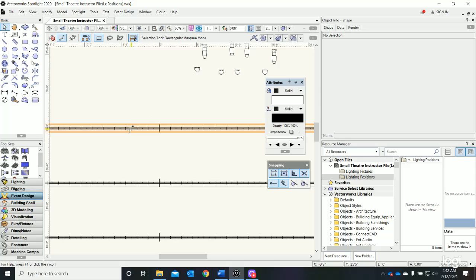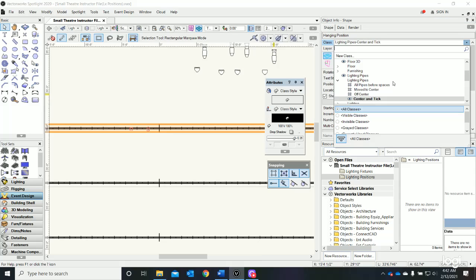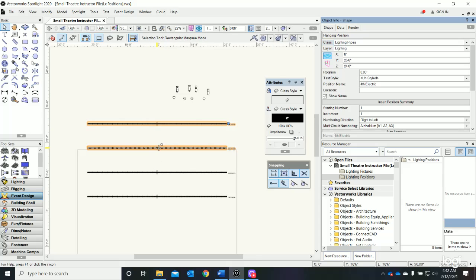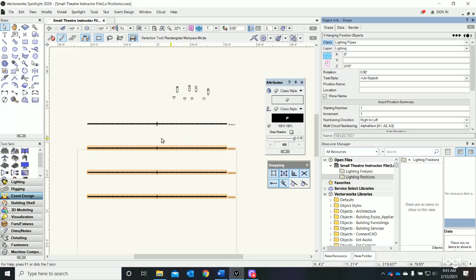So I'm just going to do a Control Z and back up and find out what's going on here. Right? So if I click on a pipe, okay, I see that I inserted that symbol. When I inserted the symbol, I actually inserted it on the class of lighting pipe and center and tick, and what I really need is for them to just be on the lighting pipes, right? So I'm going to change the class that the entire symbol has been inserted on, and I'm going to change that to lighting pipes. Okay, great.